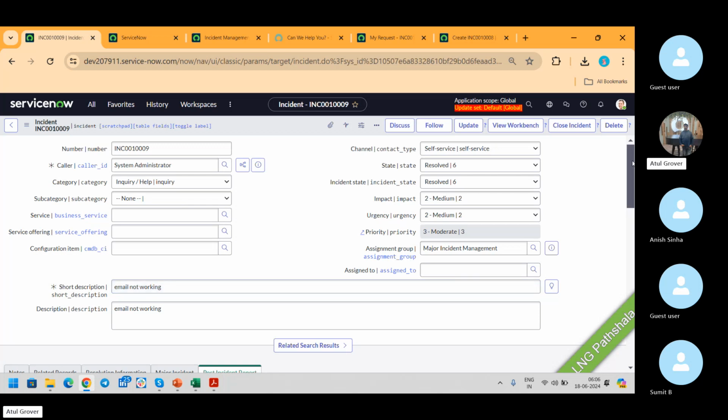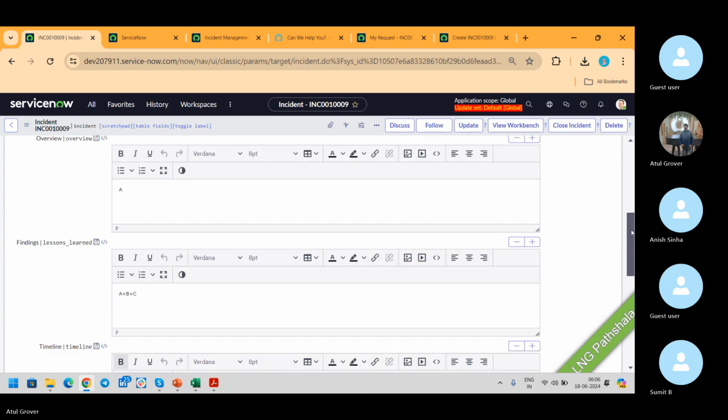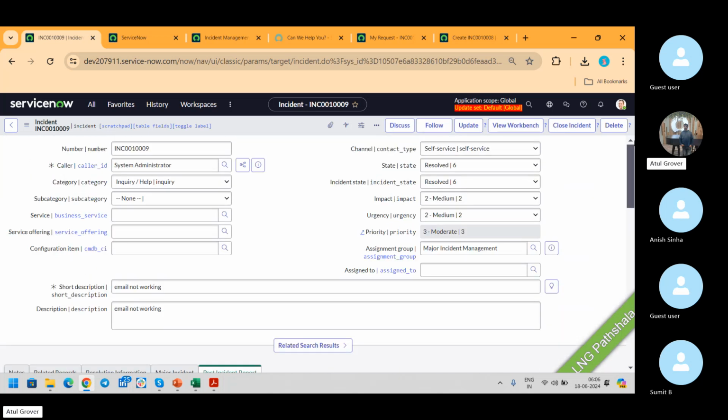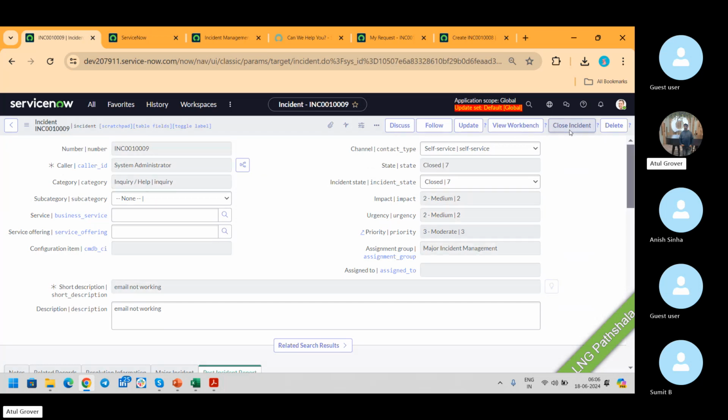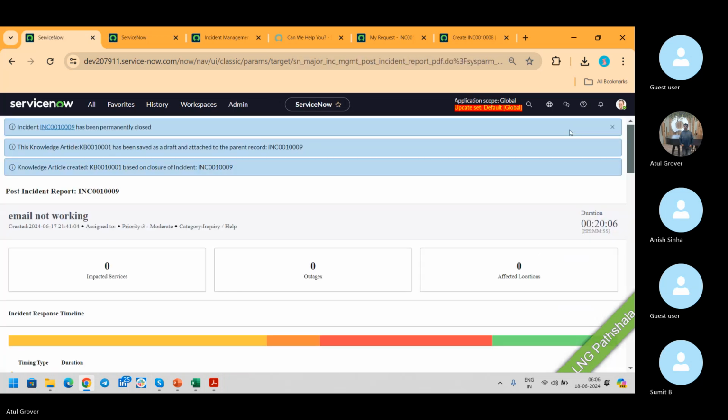So now what we are going to do? We are going to close this. Incident gets closed, and now you can see this article has been generated because we ticked this box. Let me show you now.